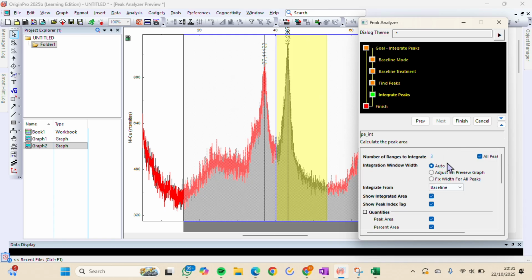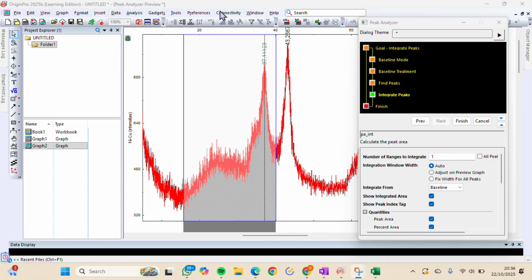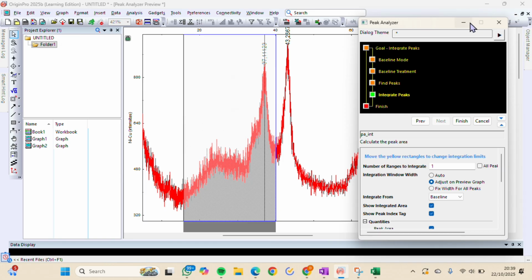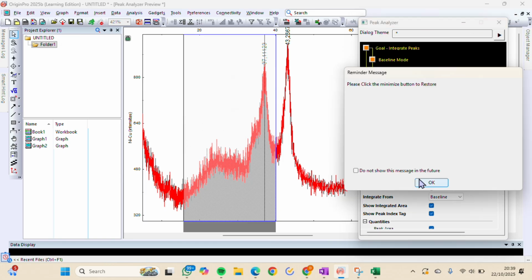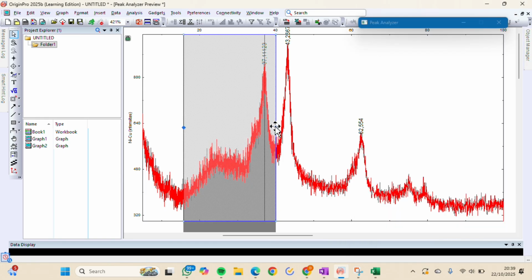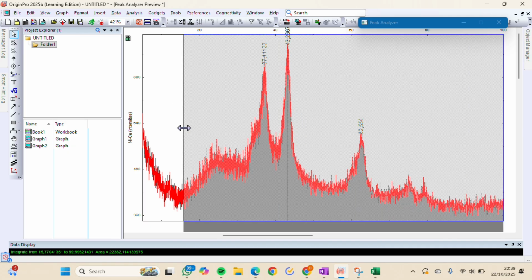Okay. In this section we change the number of range to indicate 1, and then okay. In this way, don't forget to click the adjust on preview graph, and also we can minimize the page, and then we highlight all the parts, and we get the X data.